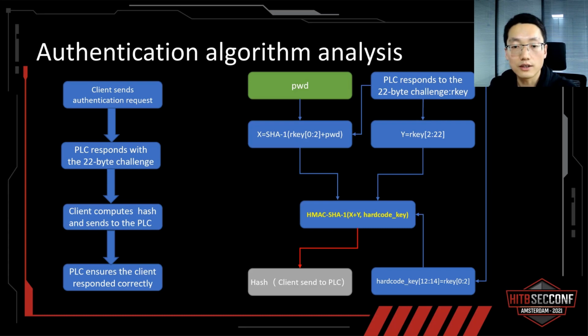Since the 20-byte hash value can be obtained from the traffic, we then need to know what algorithm is used to get this value, provided with the 22-byte PLC challenge and the password set by the user. To do that, we reversed the COMMSEC.dll in the STEP 7 MicroWIN configuration software. After analysis, the algorithm is like this.